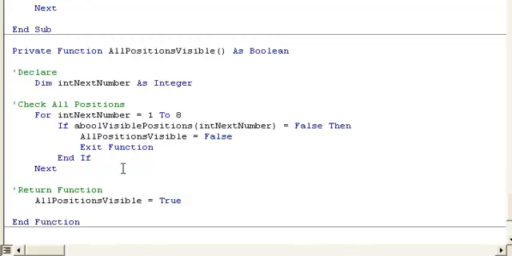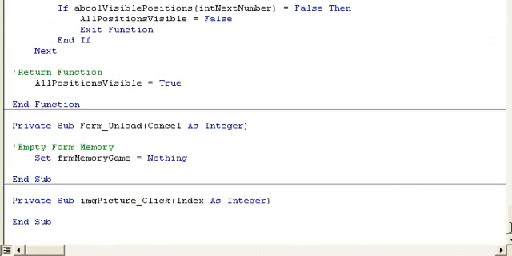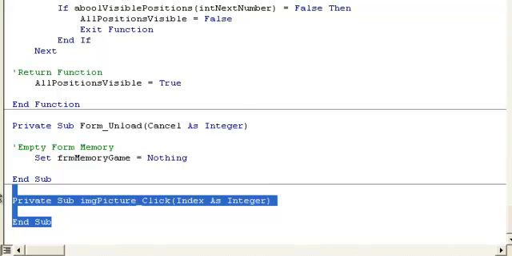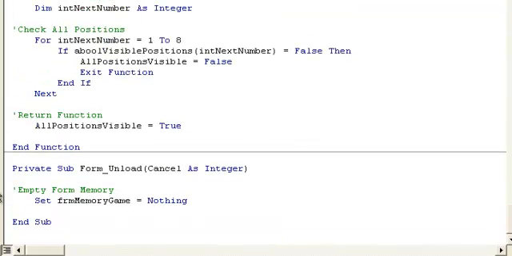So when it gets to the end here, we still need to return the function. So all positions visible equals true. Then the game would end. Go down here. Oh, this isn't supposed to be here. That got there because I accidentally clicked earlier. Okay. And then we have the form unload just to save memory. Set the form name, form memory game, equal nothing. Okay, so we're going to go ahead and run this game.